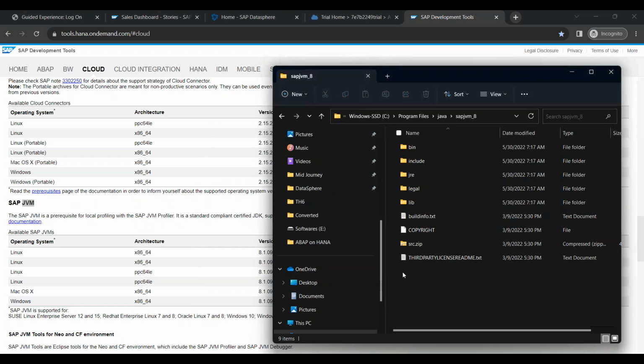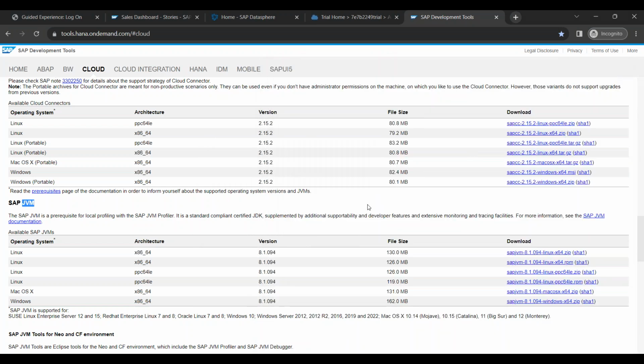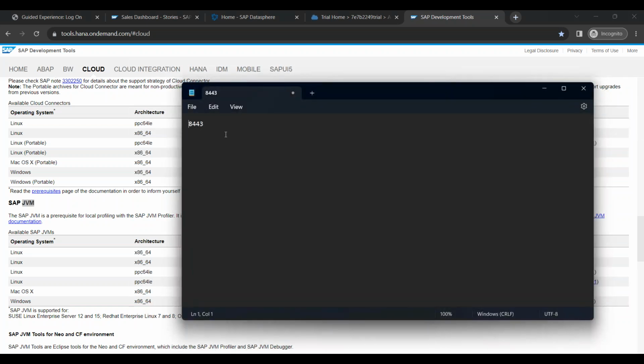Yes, and close. So it has done the installation of SAP Cloud Connector, and the Cloud Connector is now ready to be configured. So where is the Cloud Connector going to run? Let me give you the URL: https://localhost:8443. This is the URL where the Cloud Connector will run.